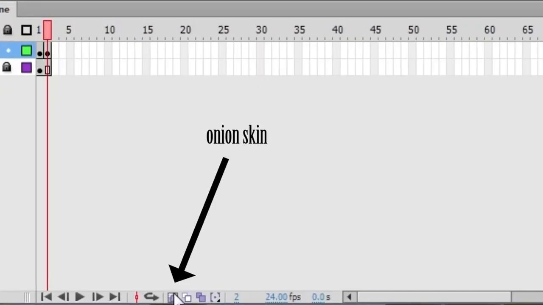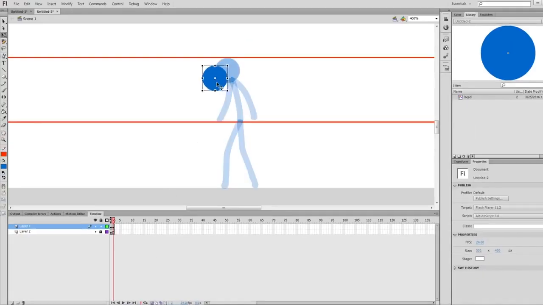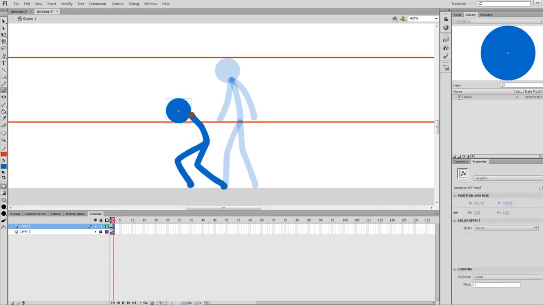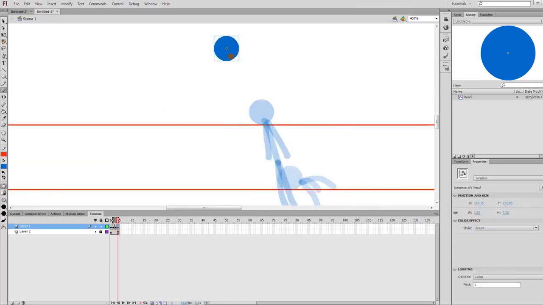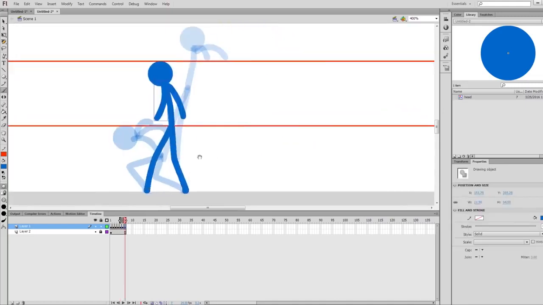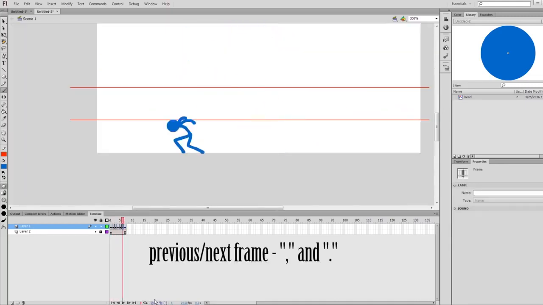Turn on your onion skin here to see the previous frame, then you move the head to the next position and fill in the body. Then repeat the process with the rest of your main poses. You can view your poses in order by hitting the period and comma keys.